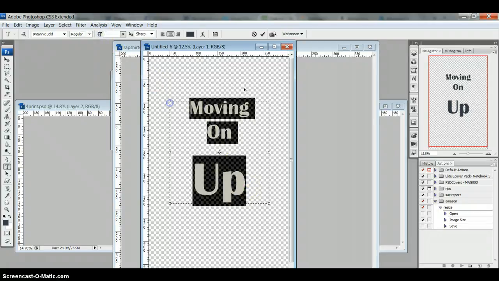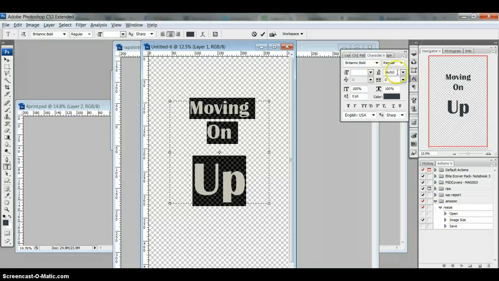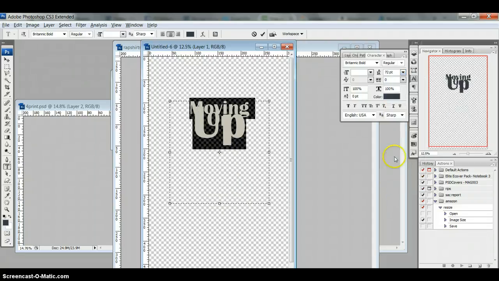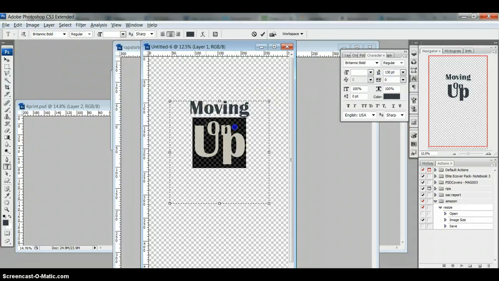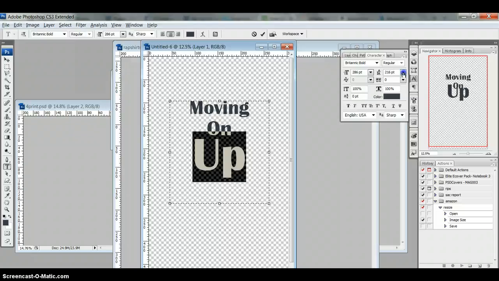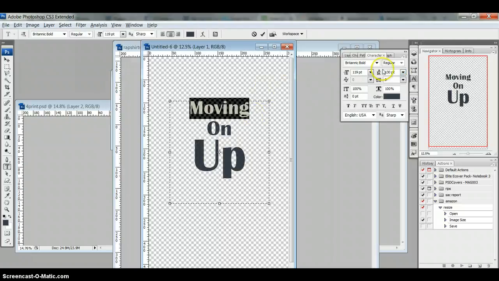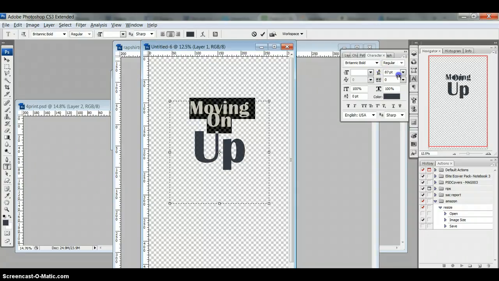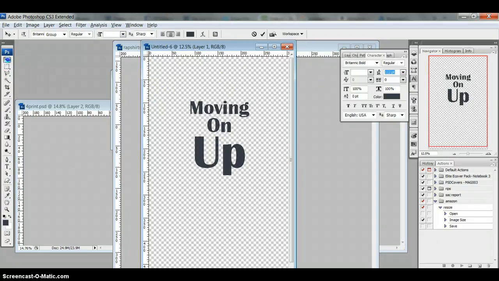Moving on up. I go to my character palette, and I am going to shrink the amount of space between my characters, called the leading. You highlight individual sections of it and then give it a leading set. Sorry, you highlight two at a time so I can know which two you're separating. That's good for now. I'm gonna go through the font change stuff in a second.